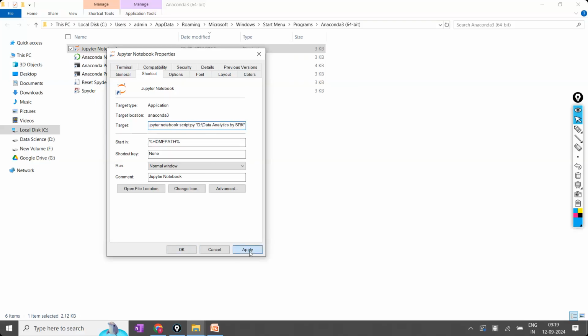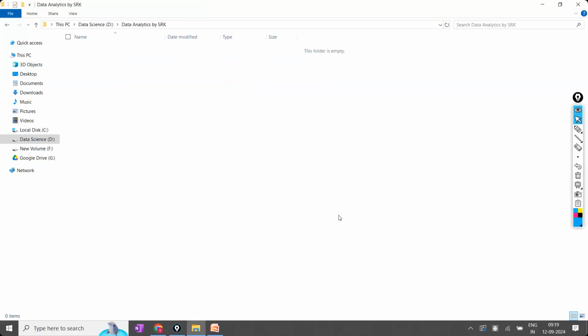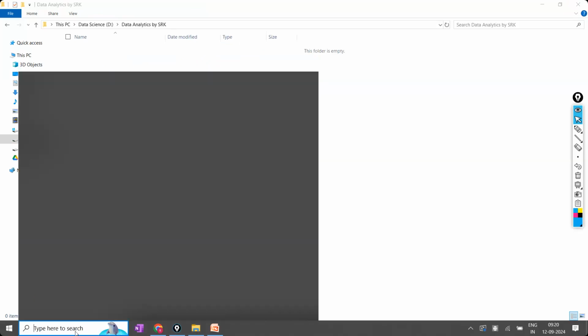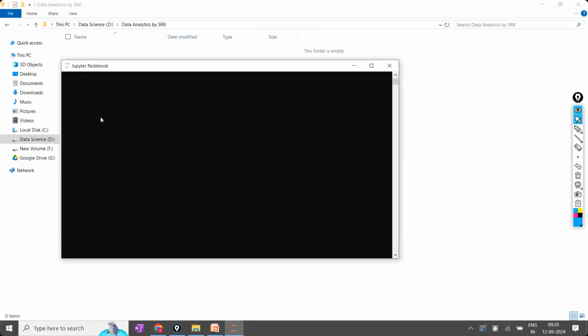And click on apply. Only within the inverted quotes. Whatever quotes you have, inside the quotes only. Don't disturb anything outside. Only inside the quotes you have to do it. And click on OK. That's it. Completed. Now what is the use of this? From now on, whatever files you are going to execute, every file will be available here only. For example, if I click here, Jupyter Notebook. See, I'm typing here Jupyter Notebook.